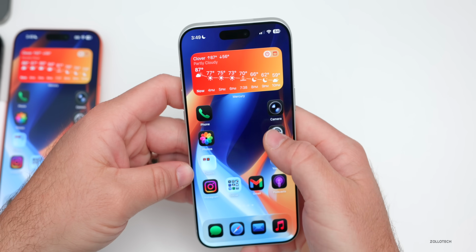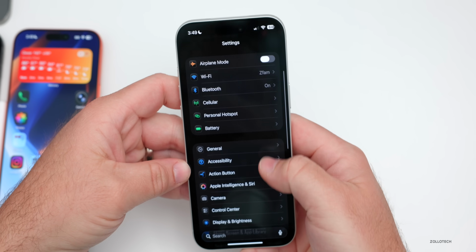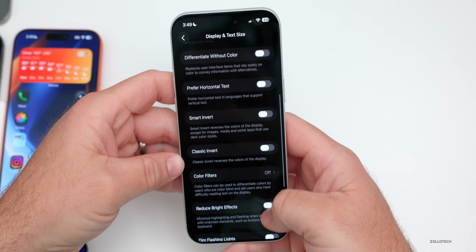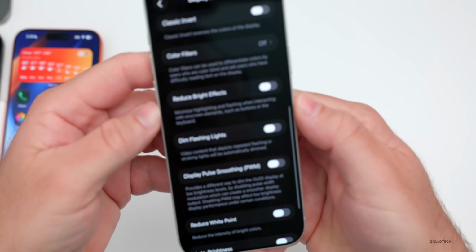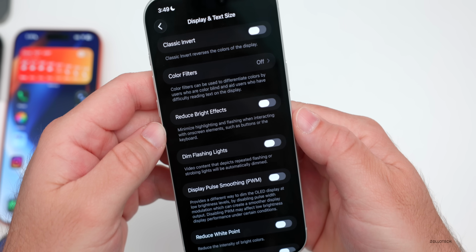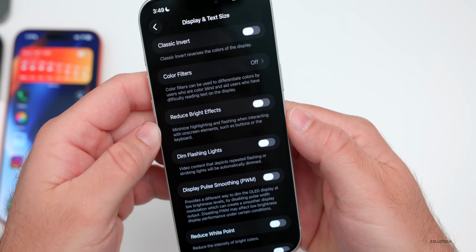Now, Apple continues to refine liquid glass. There's a new option for it under accessibility and then under display and text size. If we scroll down, you'll see we have a new option for reduce bright effects. It says it minimizes highlighting and flashing when interacting with on-screen elements such as buttons or the keyboard.